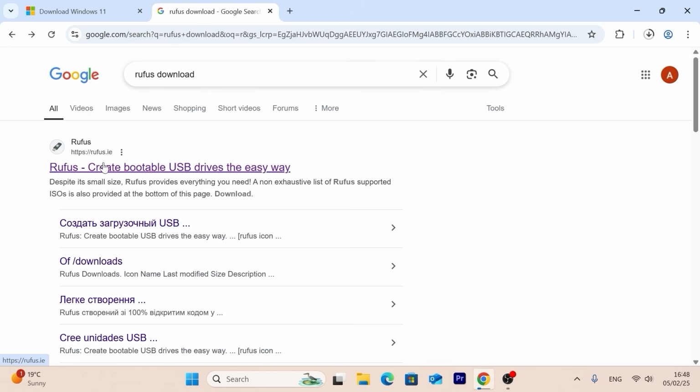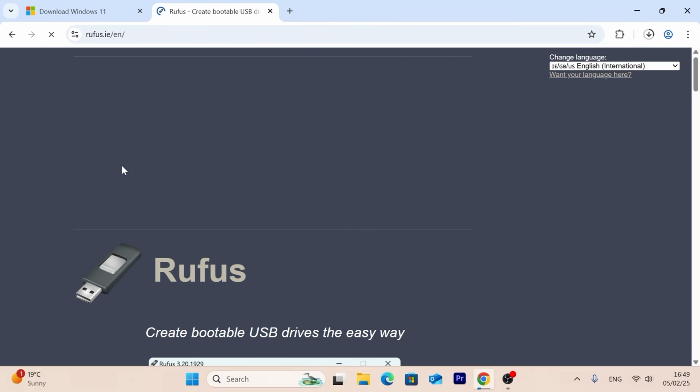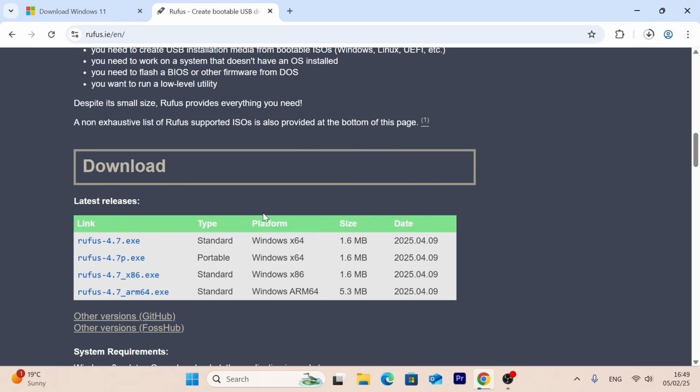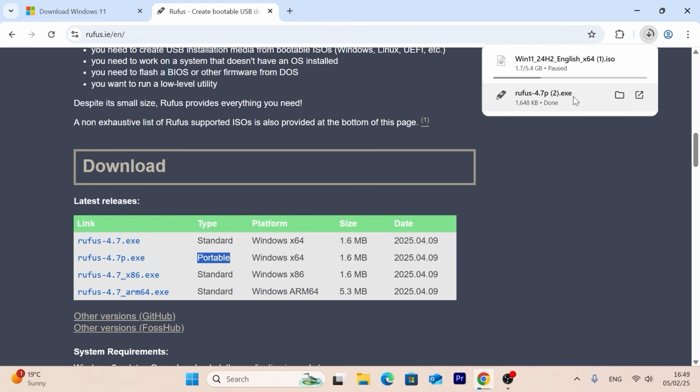So in short, Rufus is an open source utility specially designed to create a bootable USB drive. So we need to click on this link, which I will leave in the video description. Now scroll down a little bit. And here's the thing, today we're going to download the portable version. That is, it's not necessary to install it, so we can just run it from our computer. So I will click here. And boom, I successfully downloaded Rufus.